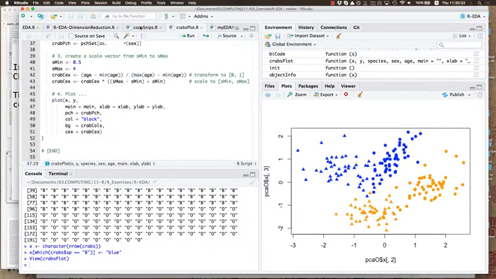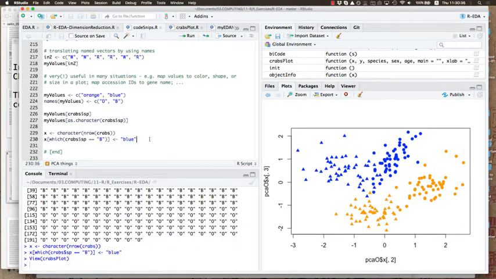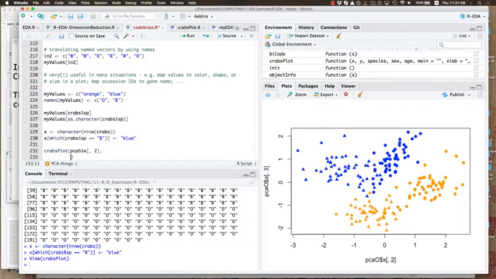Now, what does this work of coding art actually do? Crabs plot. So, oh my god, how do I need to call it? X is PCAS dollar X, all the rows, column 2. Y is PCAS dollar X, all the rows, column 3. What else do I need?